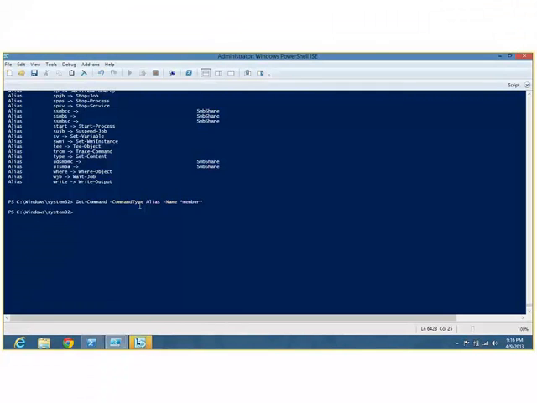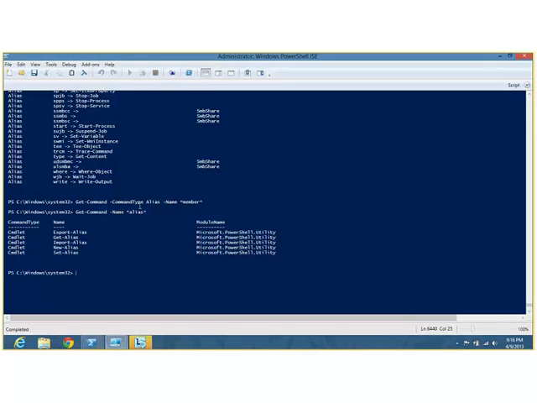So we could use Get-Command with a command type of alias, but we could also say that we want to see commands with a name. We're looking for a command that deals with aliases. So you could call Get-Command -Name alias, or Get-Command looking for a command with a noun of alias.